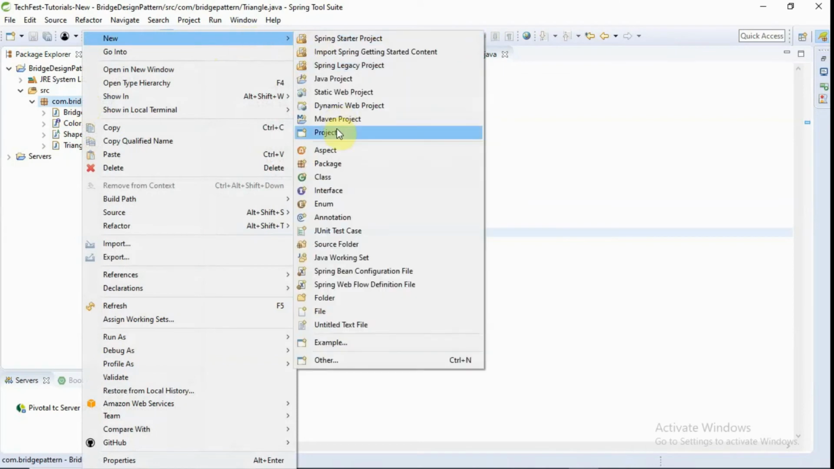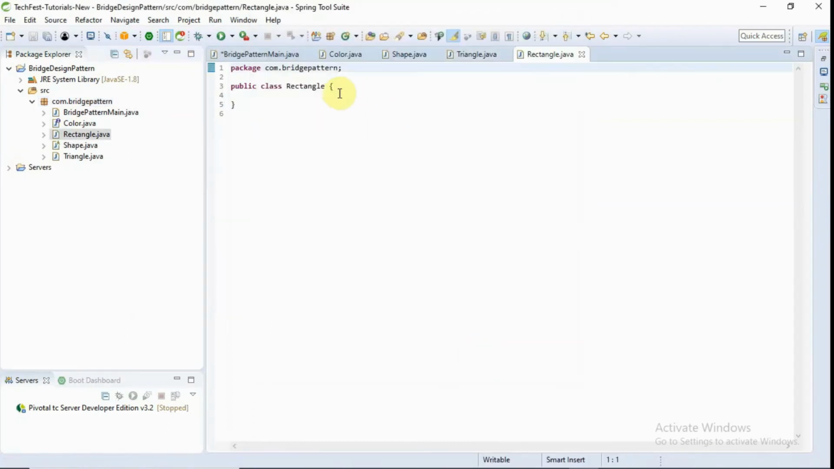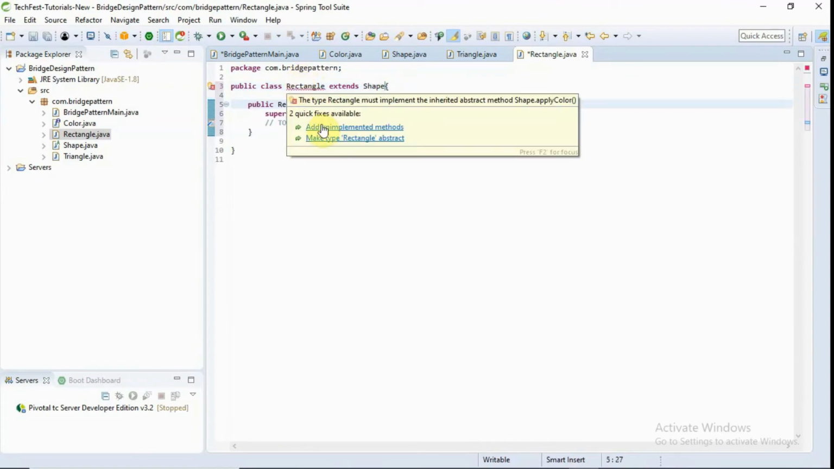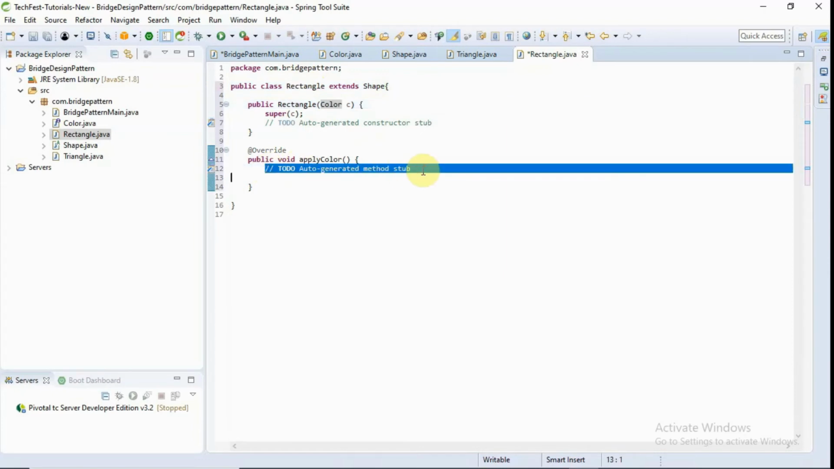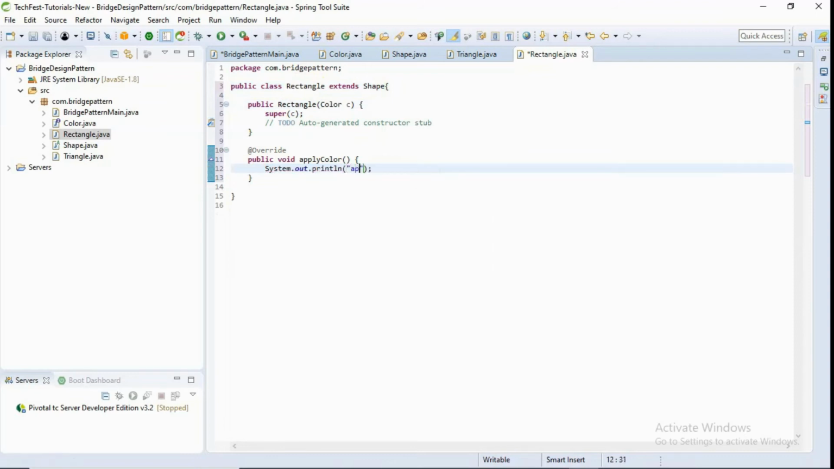Similarly, I define one more class named Rectangle, which is also extending the Shape abstract class, creating a constructor, implementing the method, and again defining a message, applying color on rectangle, and then defining color.applyColor.